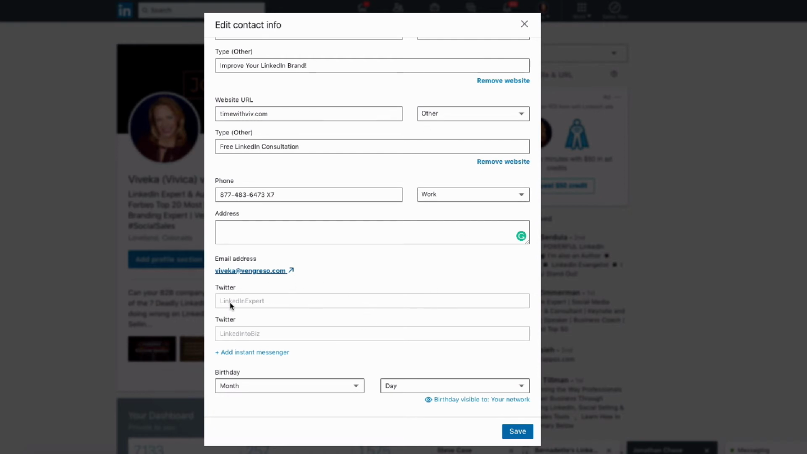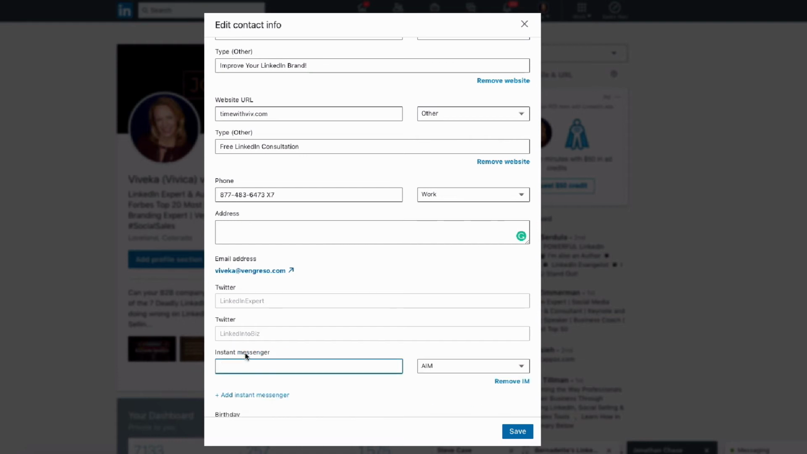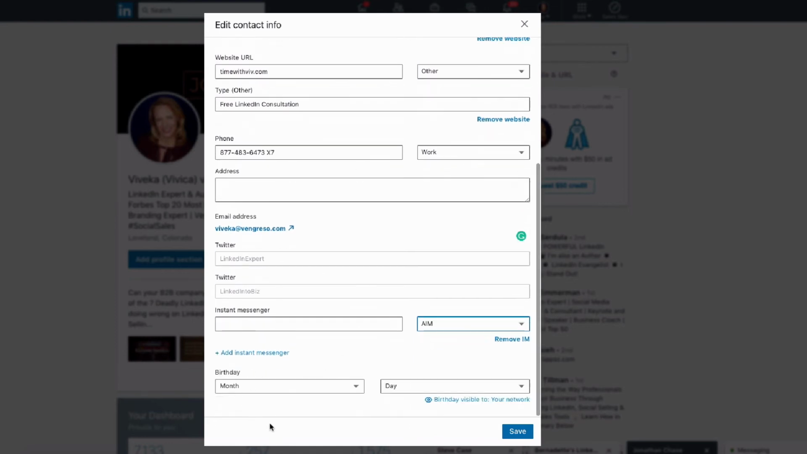You can add your Twitter address. If you've got a business Twitter account, you can add it here. If you have an instant messenger, if you use Skype or any of those, you can certainly add your instant messenger here. WeChat, if you do a lot of work outside of the US, your Google Hangouts, your Skype, should you want to do that. You can add your birthday. I actually don't recommend it. And if you do add your birthday, you probably don't want to make it visible to everybody.